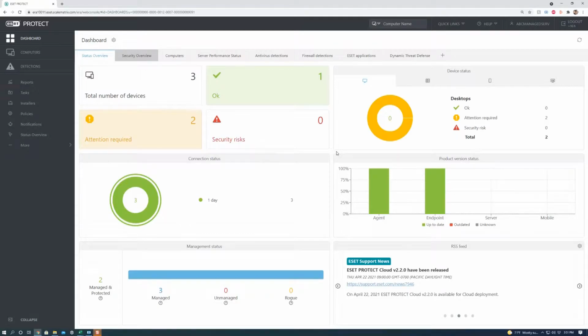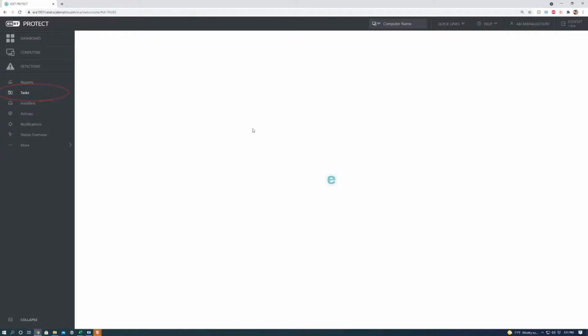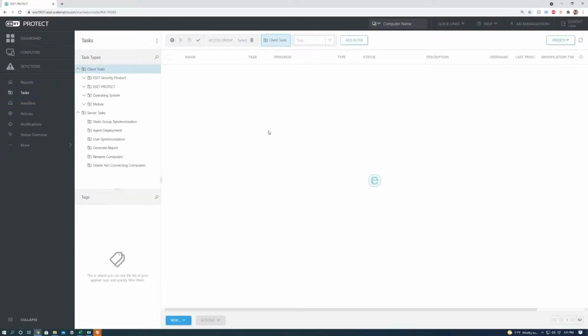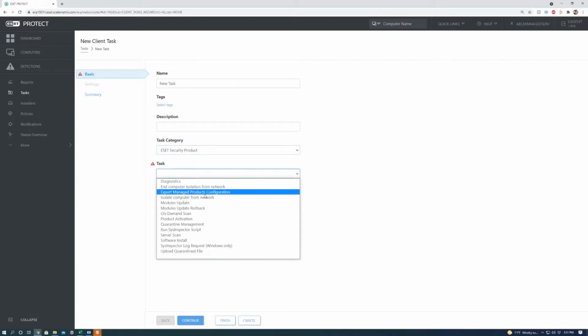Today we're going to be showing you how to set up software installation tasks. So first we're going to want to go over to our tasks, and then we're going to want to go down to where it says new, and we're going to create a client task. We're going to select a task category. We're going to go ahead and select an ESET security product. We're going to go down to task, and we're going to go to software install.